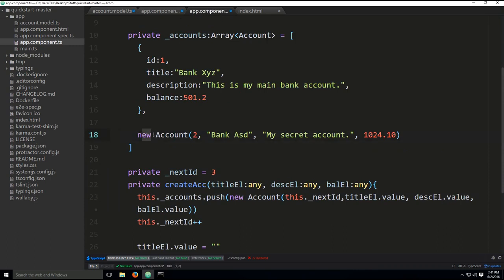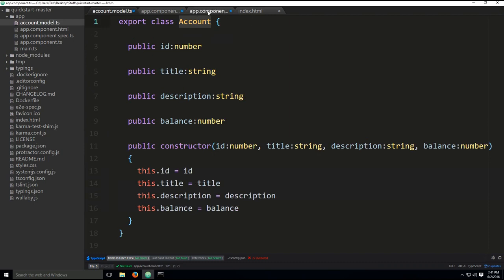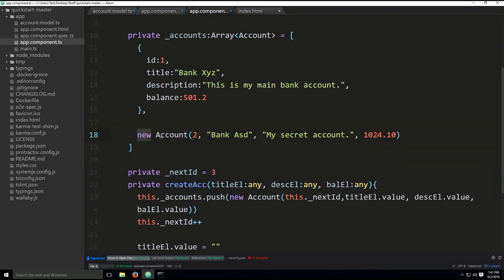We're calling the constructor, so new account. You call the constructor in this fashion. You type in the keyword new, and then you type in the model name, basically. The class name, sorry. You have the class name account, and then you state new account, which is the class name, and then you pass one argument after another.